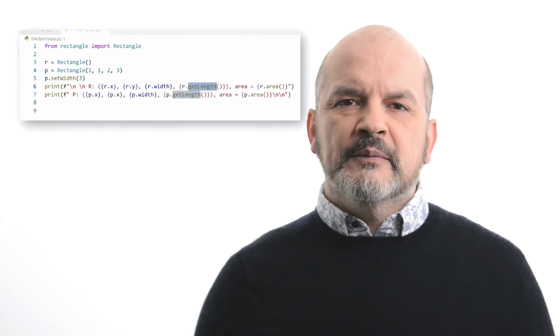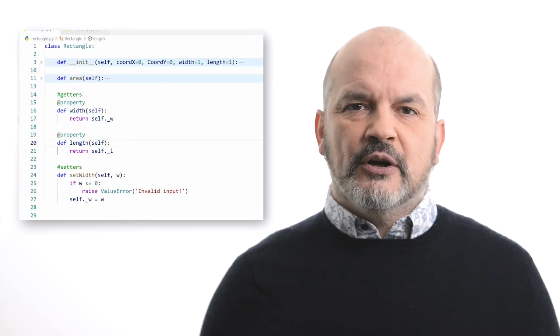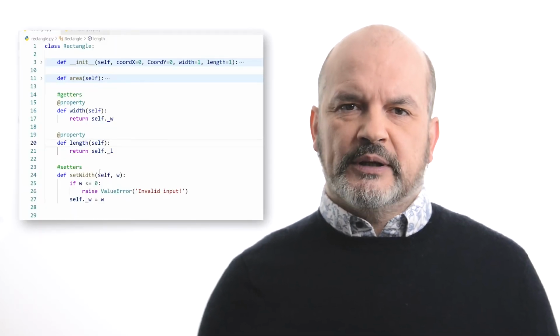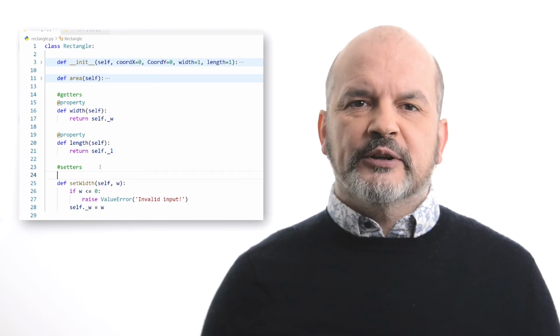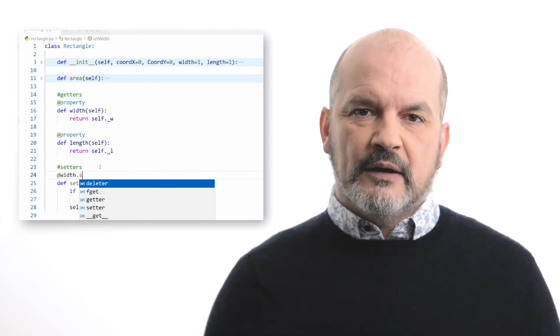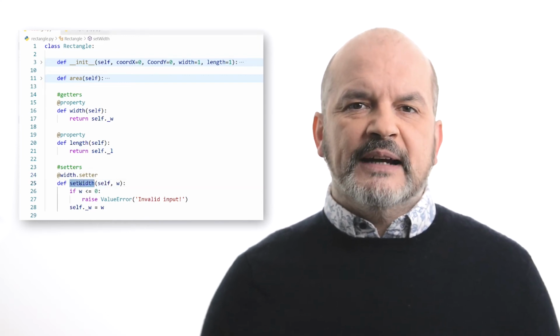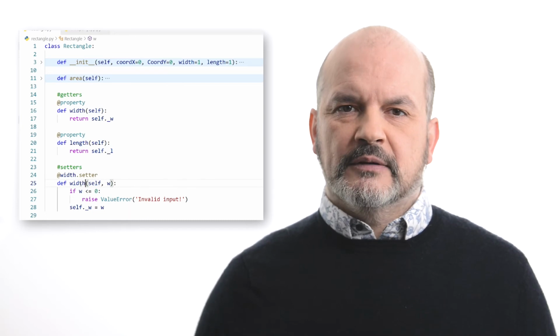We can do the same for the length like so. Now we can read the value in _W. How can we modify it? To define the setter, we use another decorator. The name of the decorator is the name of the property, in our case with .setter. Then we define the method after the decorator.